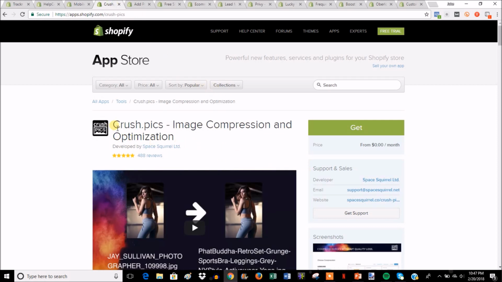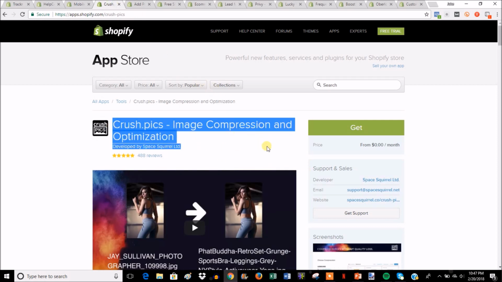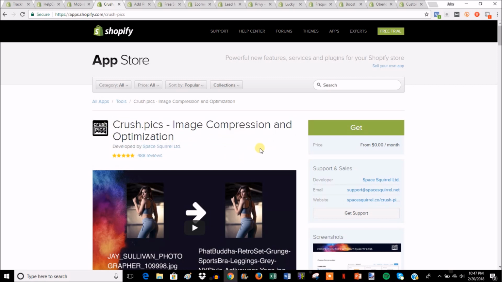So the next one is Crush Pics. This has been in I think every single one of my previous best app videos, and that's because it's pretty much mandatory, because it shrinks the size of your photos store-wide, so that way it will increase the page loading speed store-wide, which is something that can greatly increase conversions if you're getting a ton of traffic, because nothing can increase bounce rate like somebody coming to your store and the page takes forever to load. So this is pretty much a must-have because it increases your page loading speed.